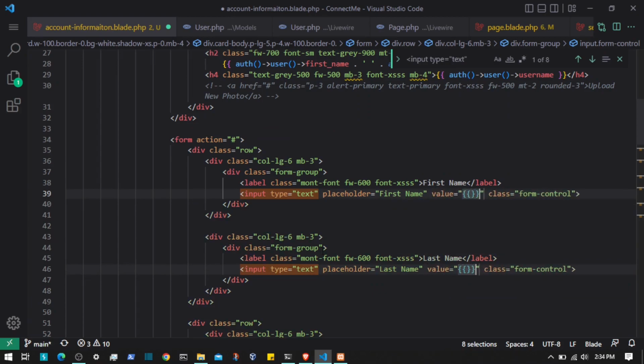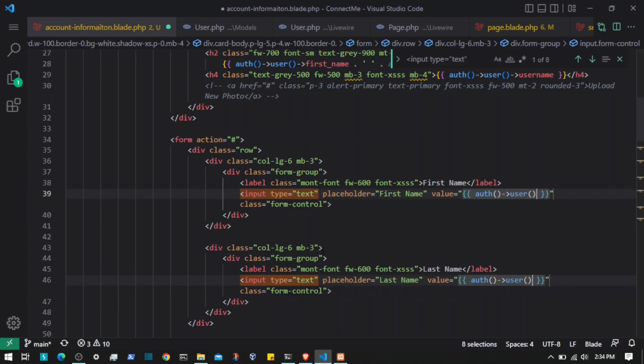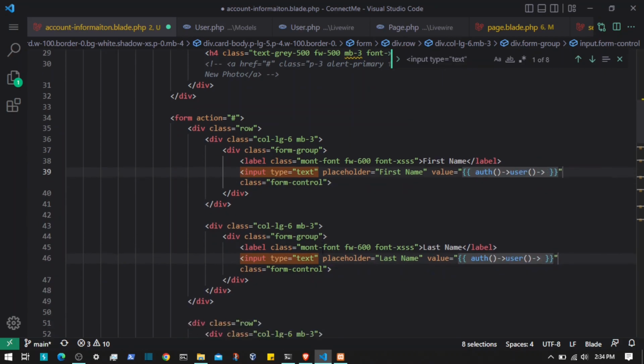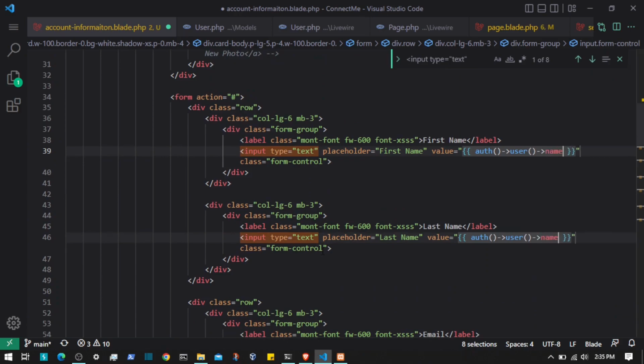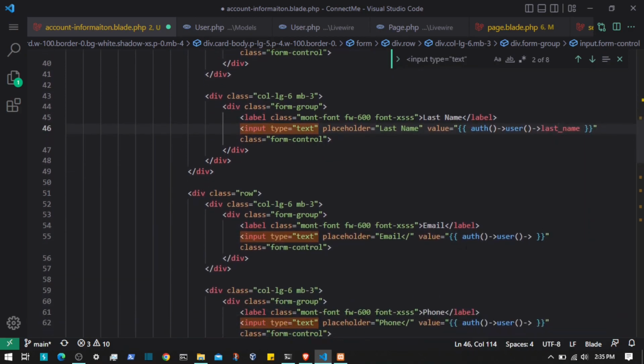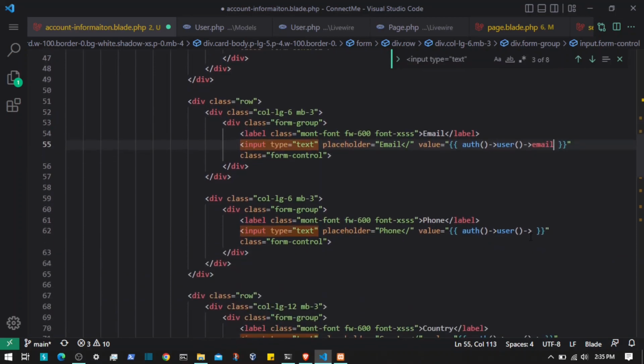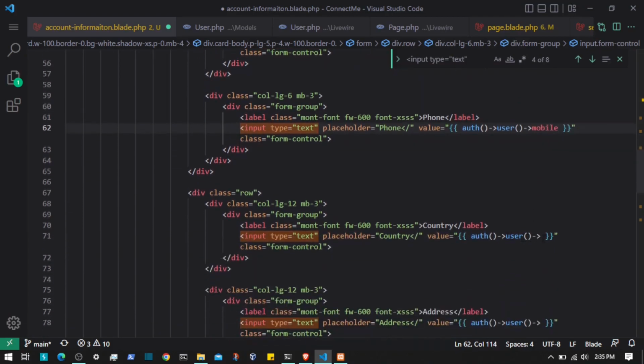So I'm gonna call this thing, and here I'm gonna go out user, and then we have different things, right? So I'm gonna write nothing, and here I'm gonna write first_name, copy this, paste last_name. After that we have the email. I'm gonna call email, then the phone. So we have mobile, then the country.